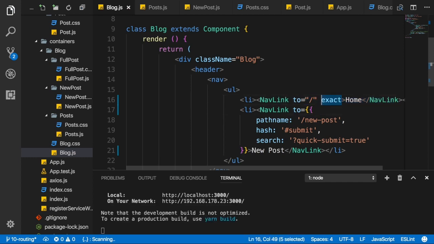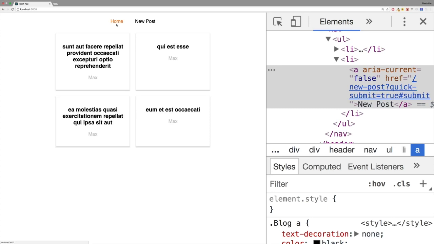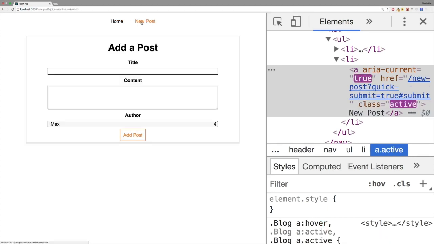So with exact added to the first link, it's not needed for the second because there we don't really have any nested links which should not trigger the active class here. So with exact added for the first link, now we have the home link still being highlighted if we are on the root page. But if I click on new post, only new post is highlighted now. So this is how we can set up active classes.